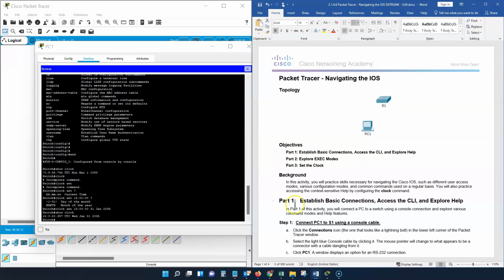And we have another command now. We have the clock command that we could use. We know how to set the clock. So we threw another command in there.